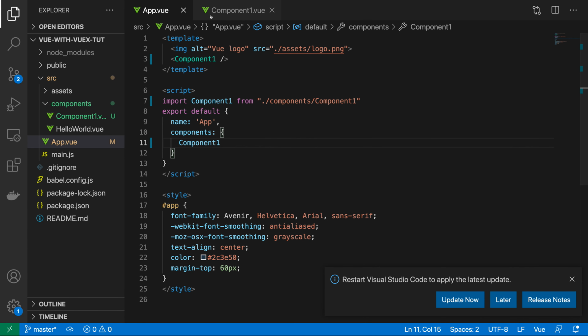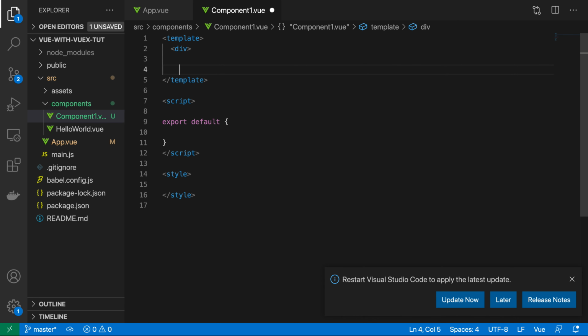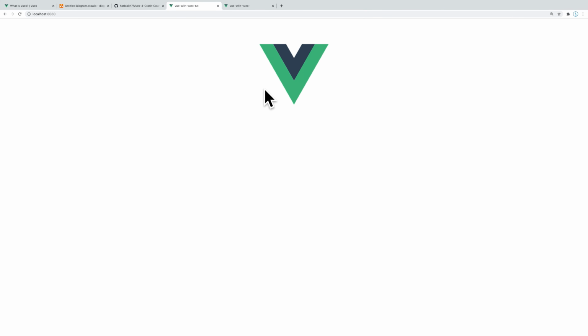So let's see here. This seems okay to me. Oh, of course, we need a div. So let's create this div right over here. I think that's what this is trying to talk about. So let's save that. And now if we go ahead, okay, now it works.